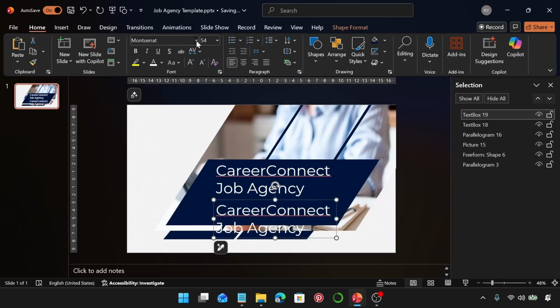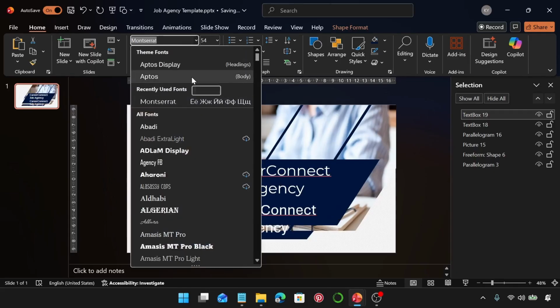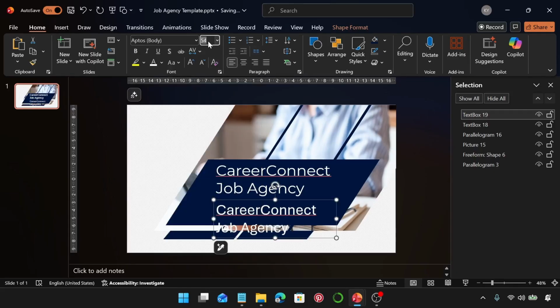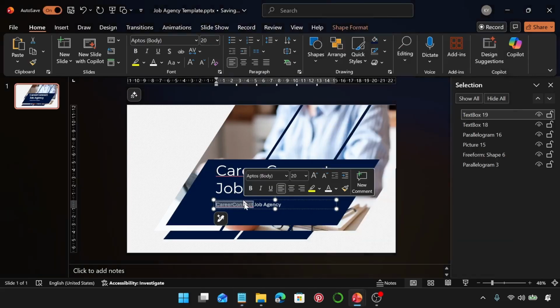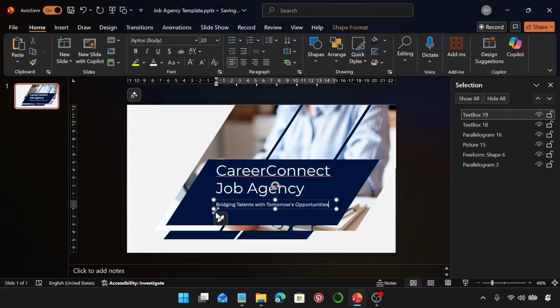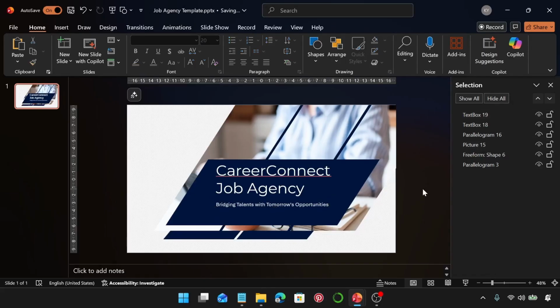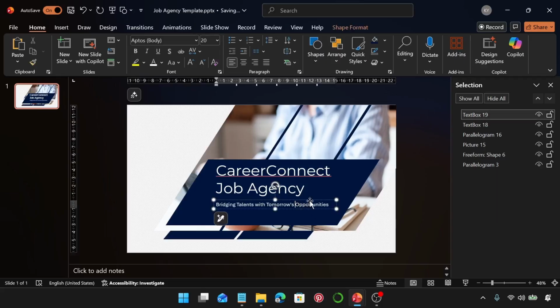Next, let's change this to Aptos body and size is going to be 20 and I'm going to grab the remaining text, which is this one, copy it, come back here, select everything, and then paste. I'm going to leave it aligned to the left side of our text. Finally, we're going to have one more text box. I could just create a copy of this. I'm going to use Control to create a copy.